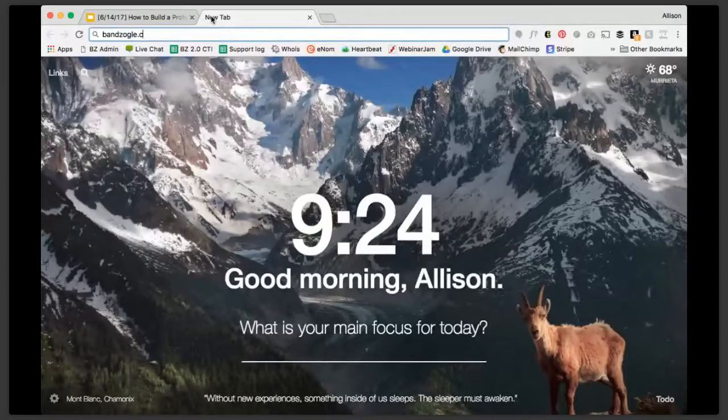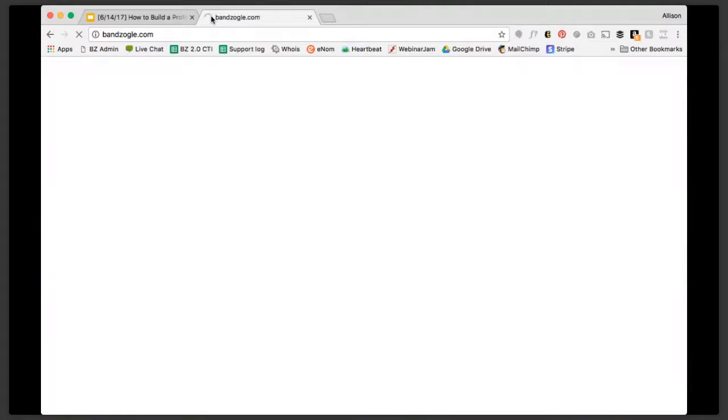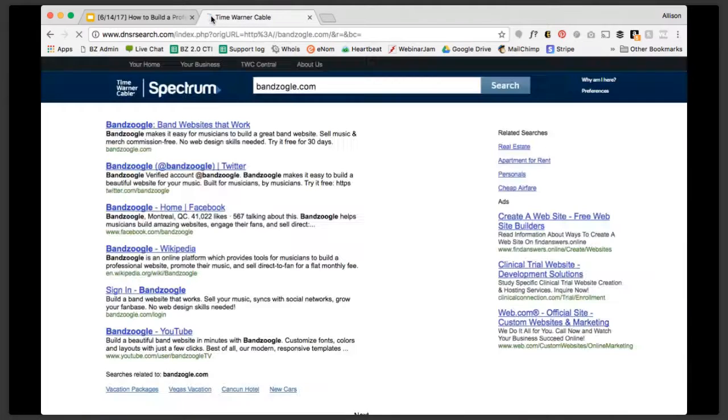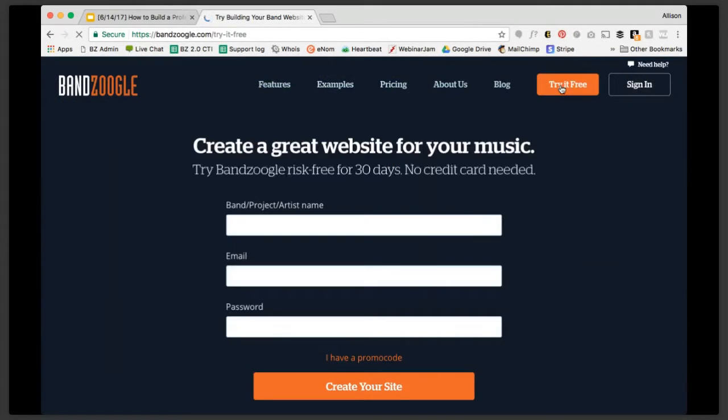So I'm just going to go to Bandzoogle, like a normal first-time visitor would. Oh, maybe I typed it wrong. There we go. So I'm going to go ahead and click Try It Free, which you guys have already all pretty much done this step.